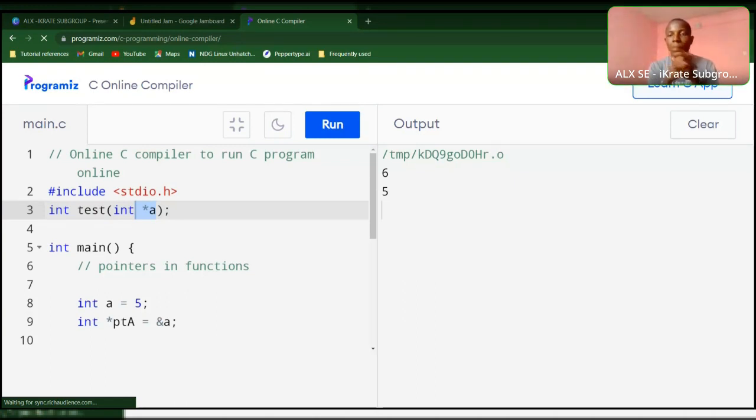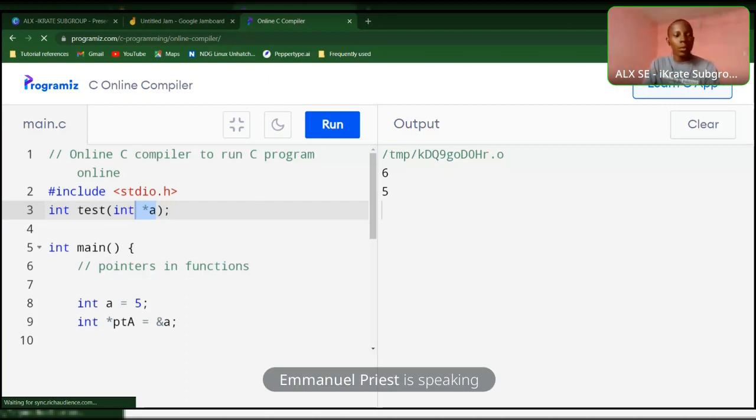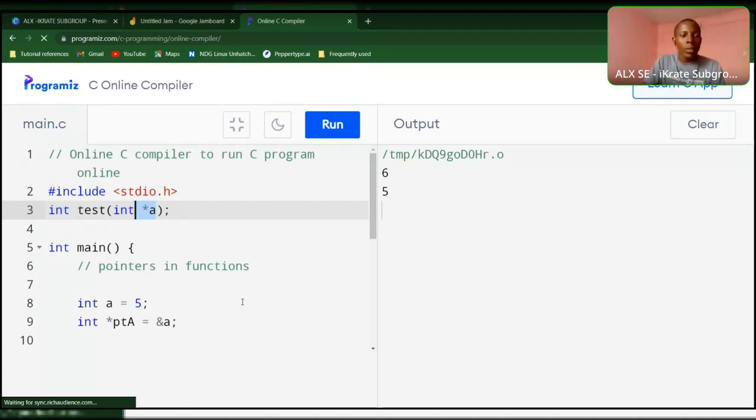Are you clear on it? Okay, all right, good. So glad. Now we can continue.